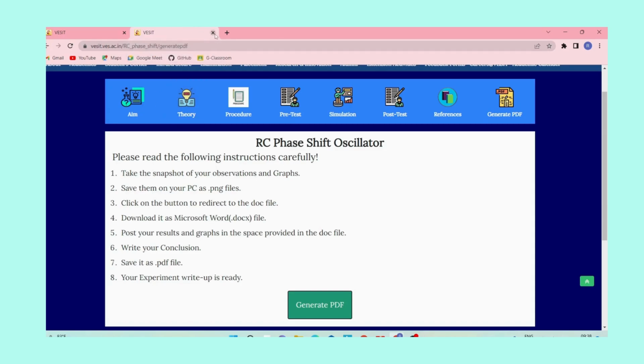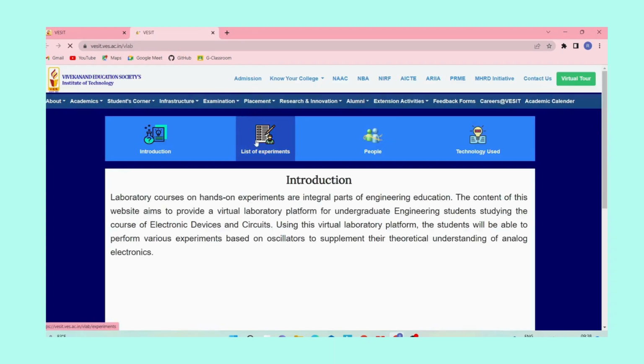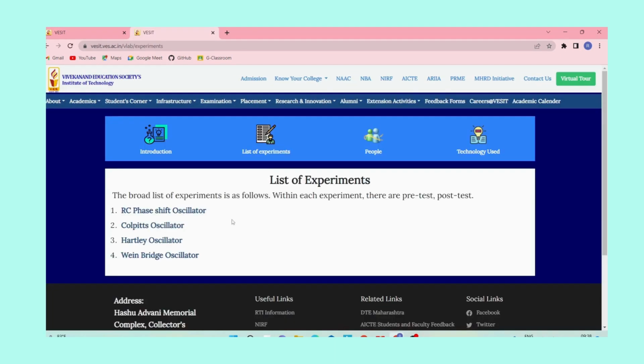Now, all the other experiments are also in the same given manner. Therefore, before concluding this video, I would like to say certain points. The entire virtual lab has made a point that the theory explained in the experiment has been taken from standard books and sites. Therefore, the students need not worry.